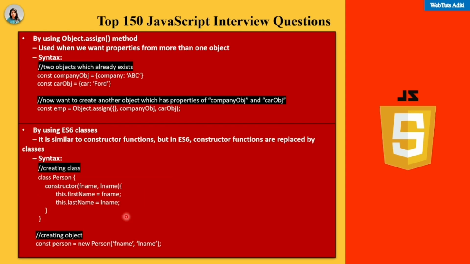And then next is by using the Object.assign method.